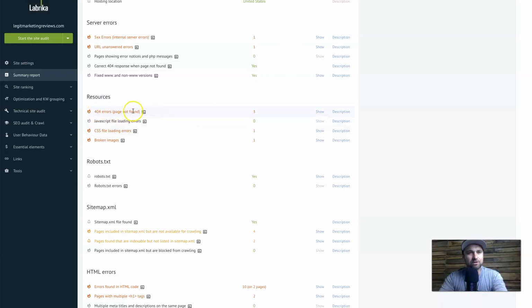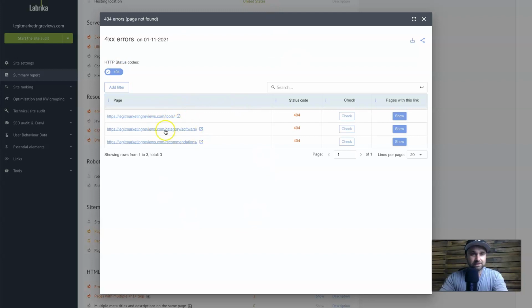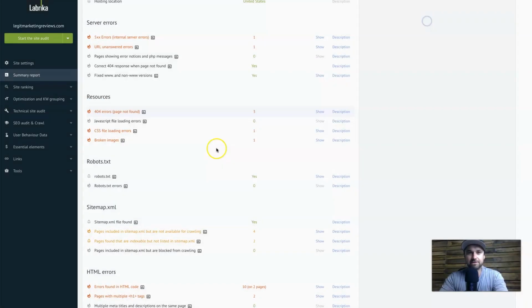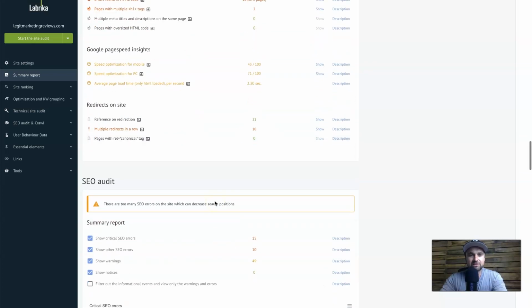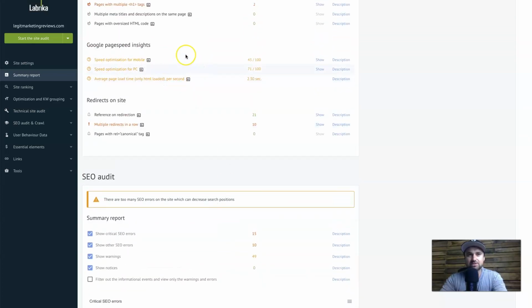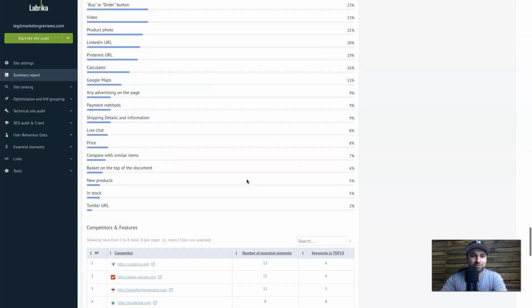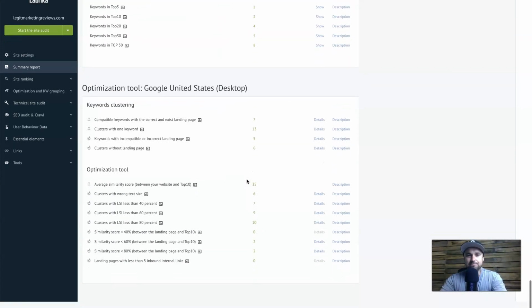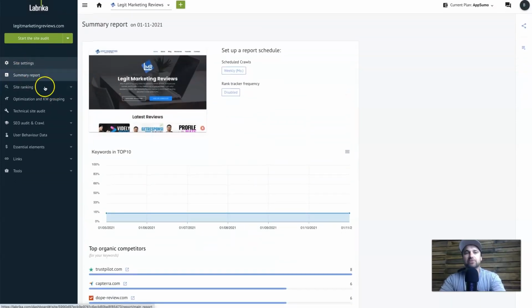But things like this, 404 error pages, right? It's found pages that I didn't even know had 404 errors that I need to go obviously back and fix. And coming down here, it talks about the sitemaps and it's got so much stuff here, right? It's even talking about, you know, the speed and everything like that. So it's very cool. It's the most in-depth review I've actually ever seen, especially from a tool this valued. So that's the summary report.